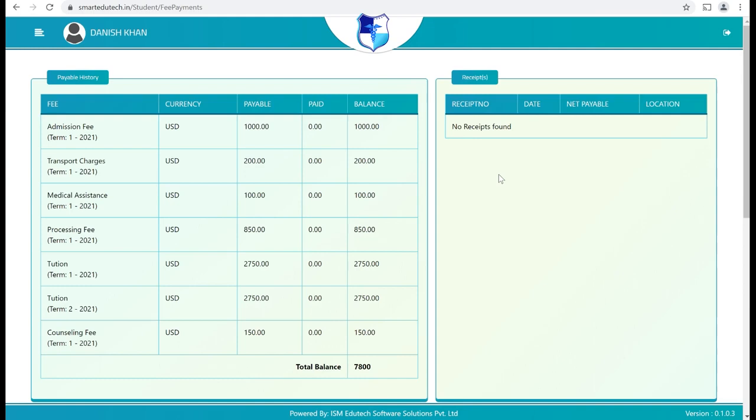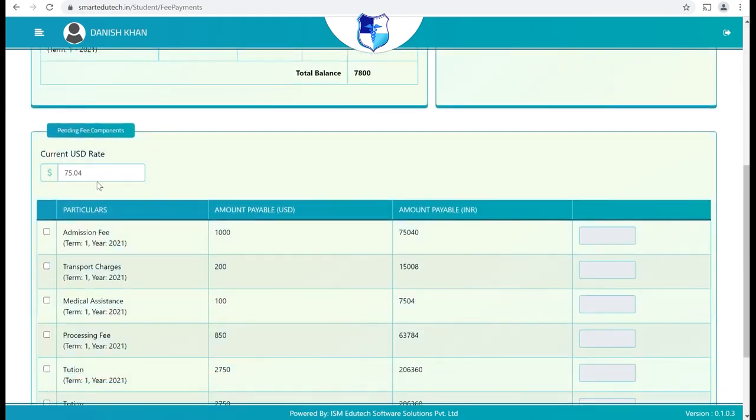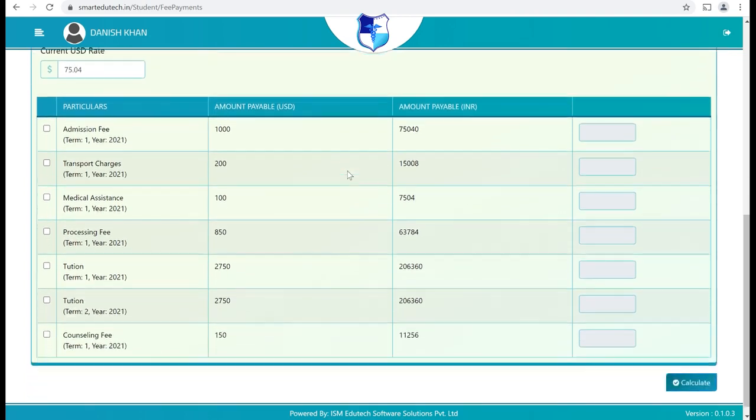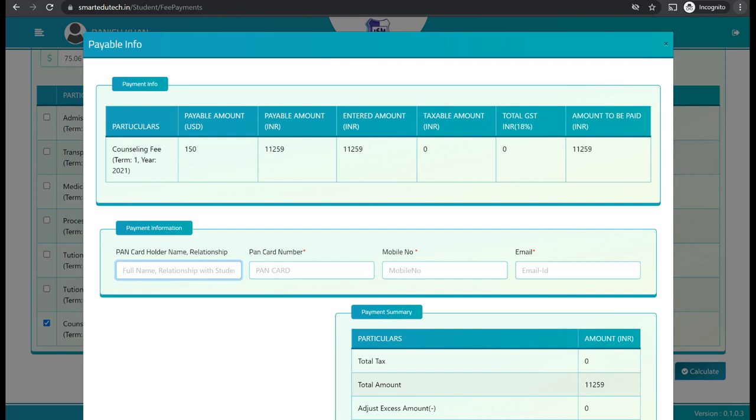Fee payments is where you can see your fee pendings and paid receipts history. Also you can pay pending fee from here. You can check the exchange USD rate and select the fee component you want to pay. Once you click on calculate, you can see the final amount you need to pay. Now enter the PAN card holder name and relationship with student, PAN card number and contact details to which you need us to send the payment receipt copy.